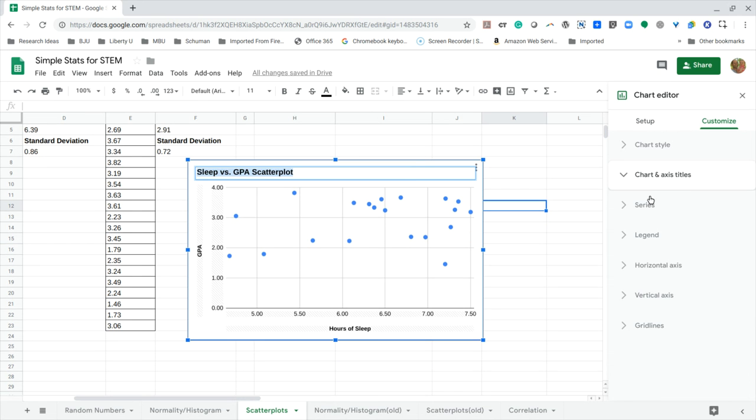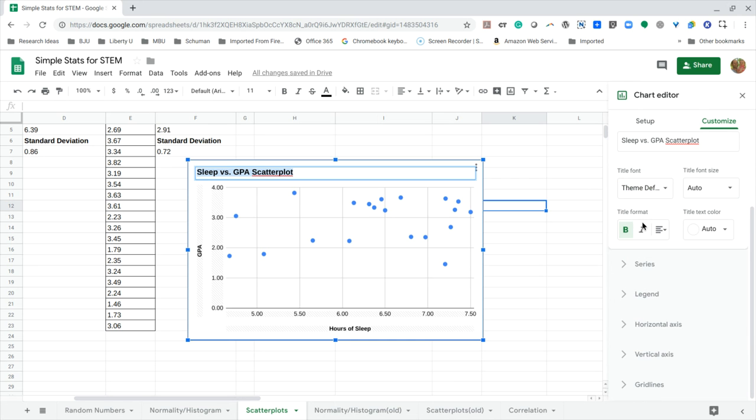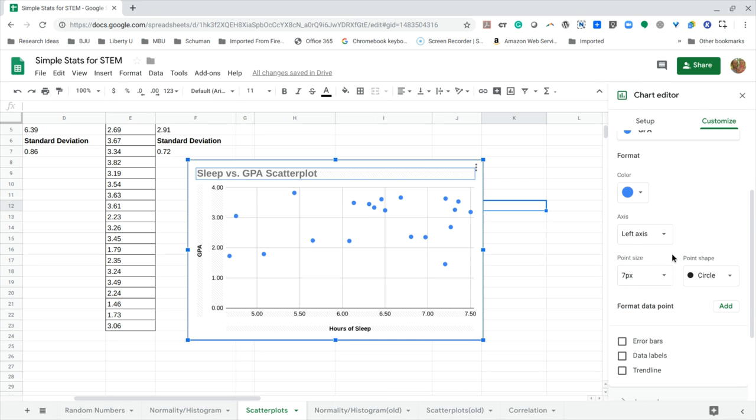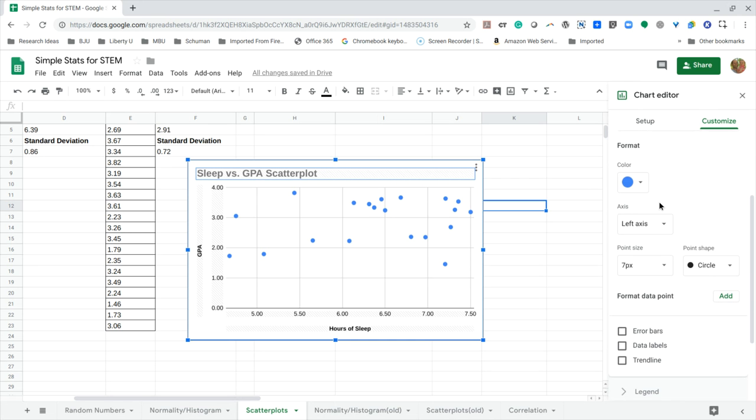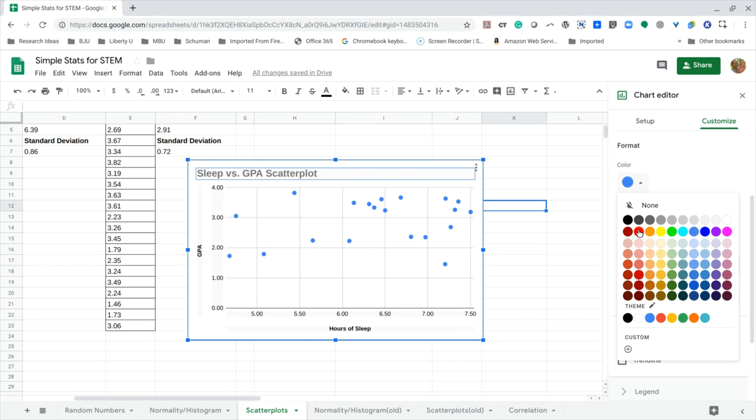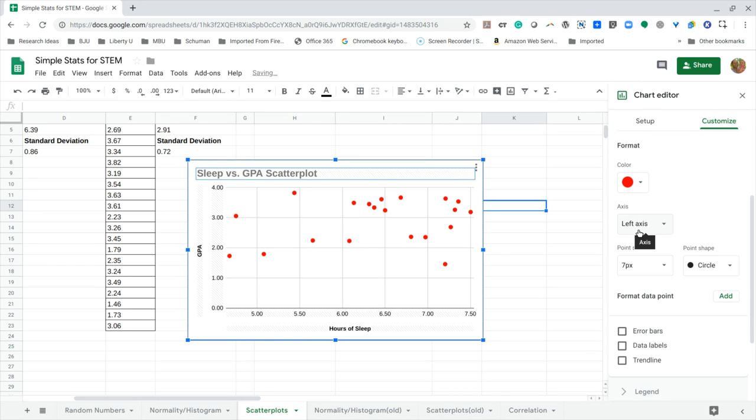So let's continue editing here. I was on chart and axis. So let's continue down. We'll go through the series. And things here are pretty basic. You can change the color of your dots if you like something different. I'm going to use red today. And I'm going to select something here that is going to give us the line of best fit. This is also called the trend line.